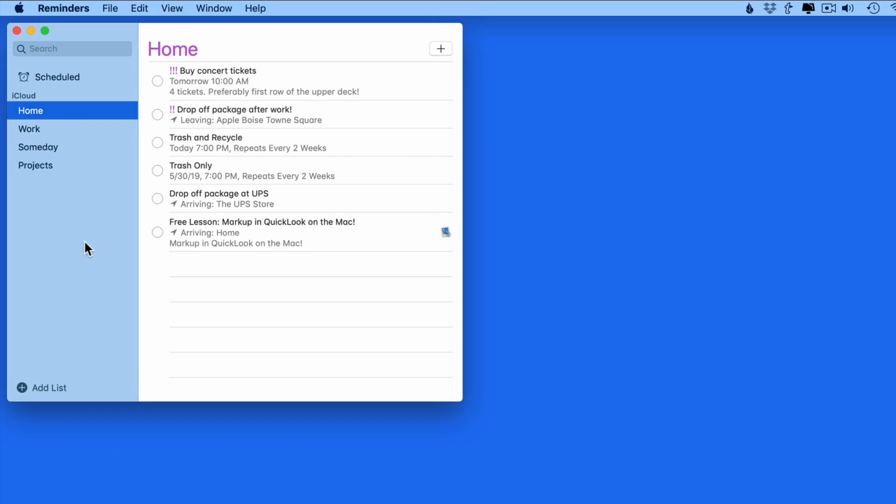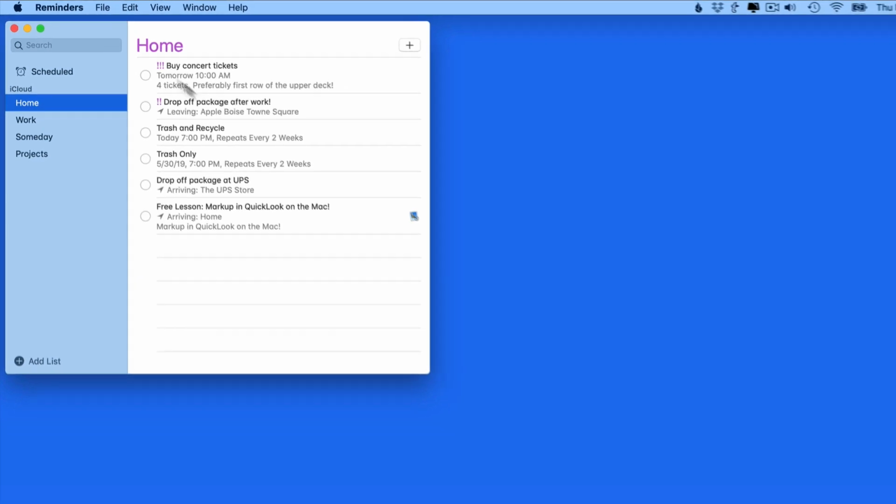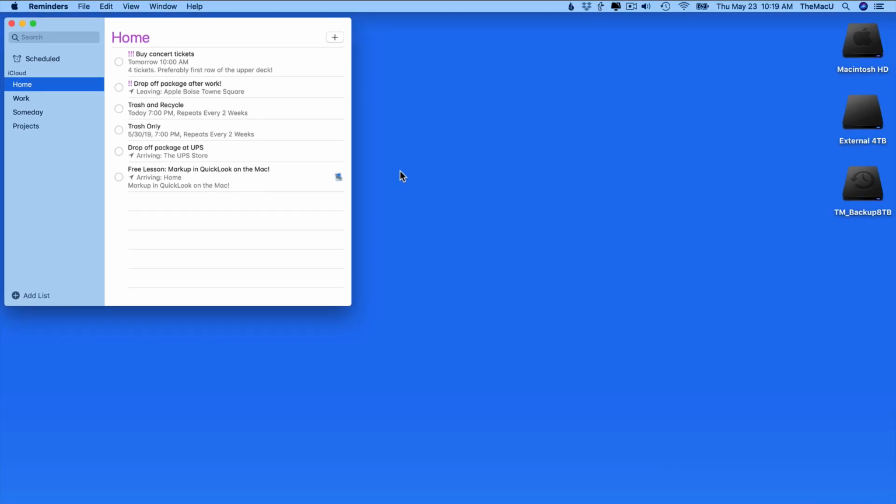Utilizing Siri can be a great way to quickly create reminders. To do this, you don't need to have the Reminders app open, but I'm going to leave it up for these examples so we can see the reminders being added. I'm going to create a new reminder to water the houseplants tomorrow morning.